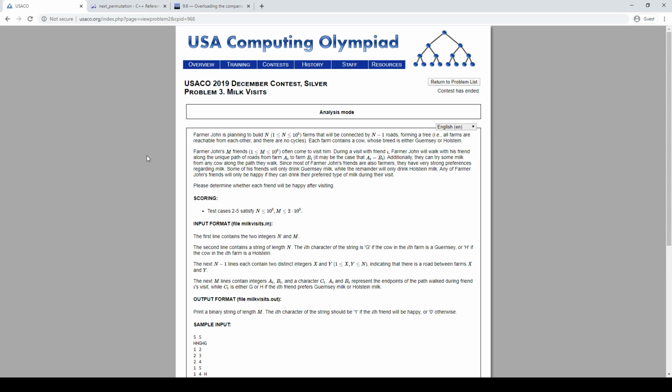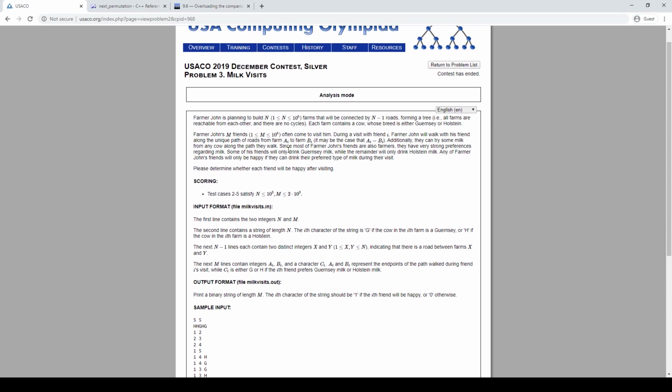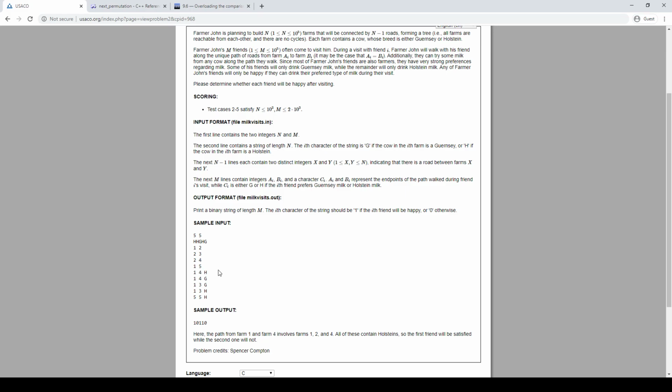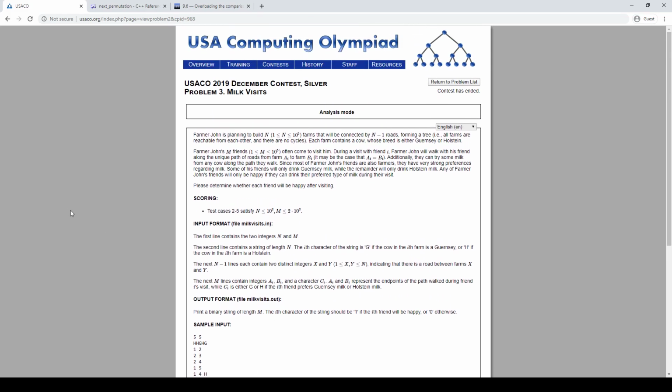friends. Okay. And each takes us between two nodes, or two farms. I see. And they want to visit nodes labeled G or H. So basically, we have this tree, we have a bunch of paths in the tree, and we want to find out if the path contains H or G. Seems like a very hard problem for silver.